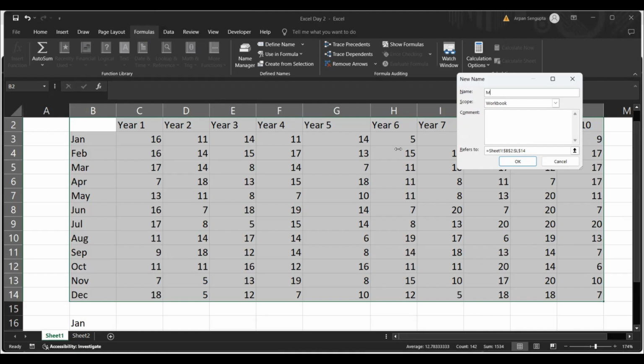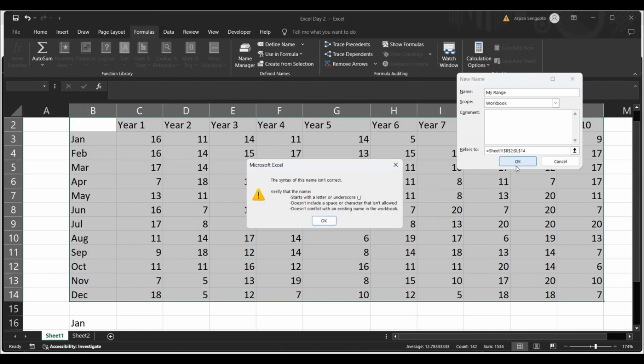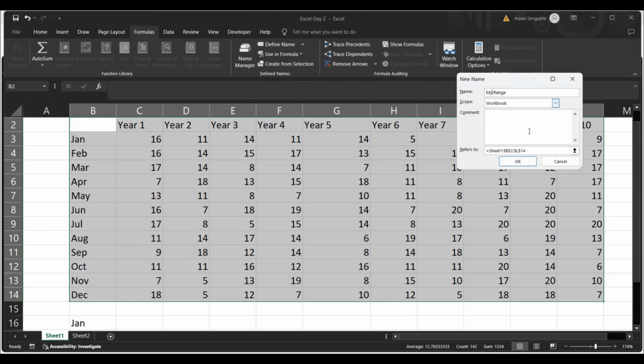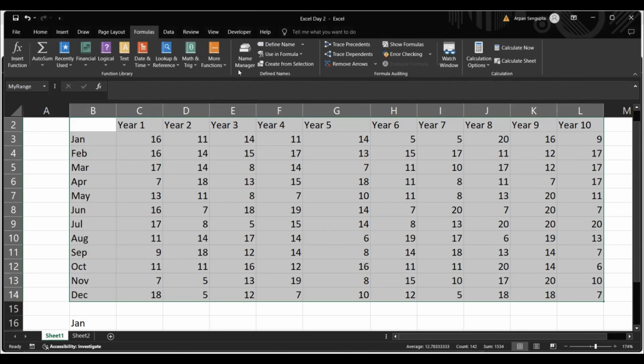Suppose I call this my range. Another thing that I just forgot to mention, and that is throwing an error here: your name cannot have a special character. It can only start with a letter or underscore. It cannot start with a number. So there are some guidelines for that. Whenever you write a name, you cannot write a space because it's a special character. So I'm just putting my range. My name is my range.